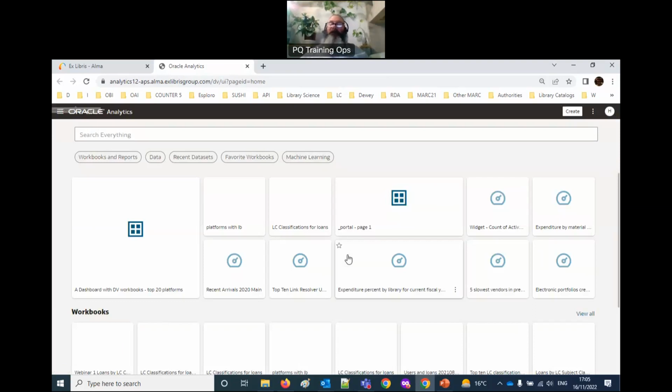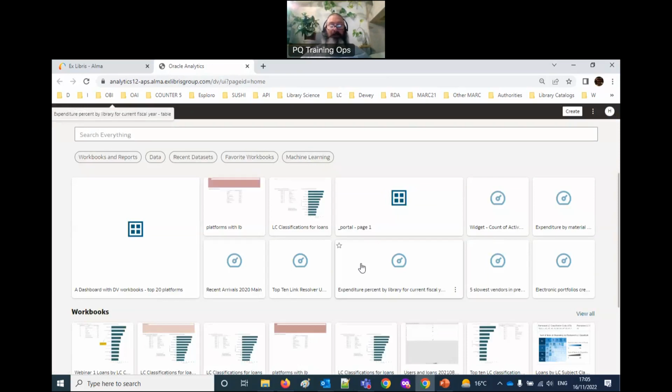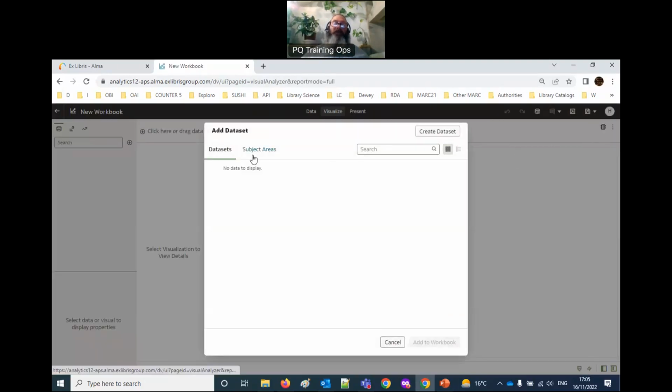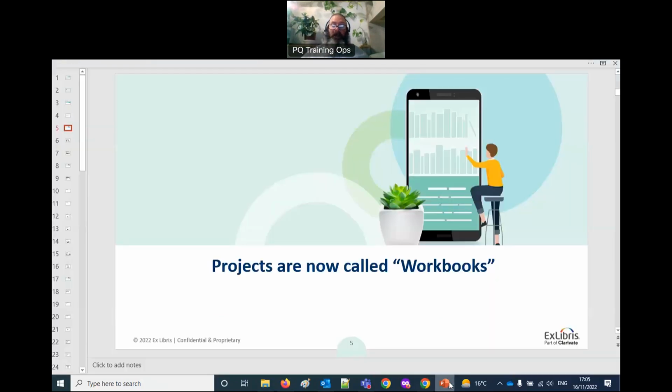Then we pop in. Now, the first difference is what used to be called projects are now called workbooks. It's just an aesthetic change, terminology change. You can see here it says workbooks and reports, favorite workbooks. And when I click create, it states workbook instead of project. It's the same project we knew, it's just called a workbook. So let's create one. We'll click workbook, and that's the first change. So let's head back to the PowerPoint.